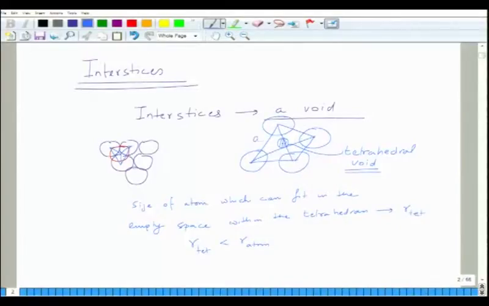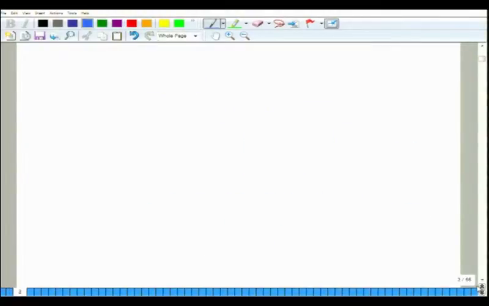In this case, it's let's say 2R, 2R, 2R, 2R. But in some other case, all the dimensions may not be equal, so we'll need to be careful about it. But in FCC and HCP structures, it's a regular tetrahedron. So this is a tetrahedral void.